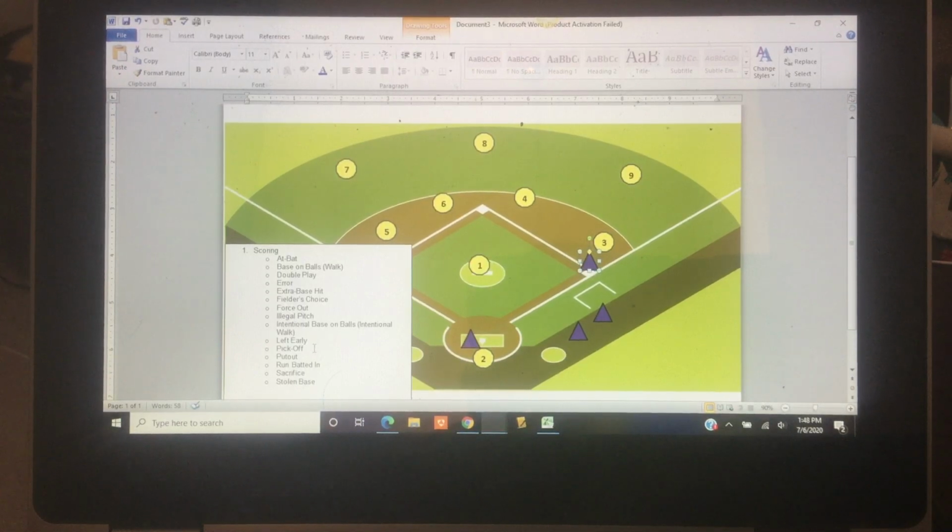A pickoff, all right, is if the pitcher will throw you out. Pretty simple there. I don't think that's going to happen too much. A put out is when the ball's grounded and you throw it and you make an out. That's pretty much what a put out is. Pretty simple there.